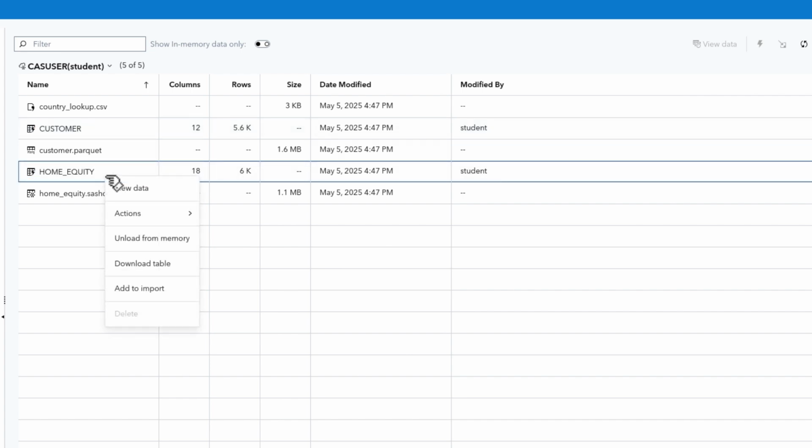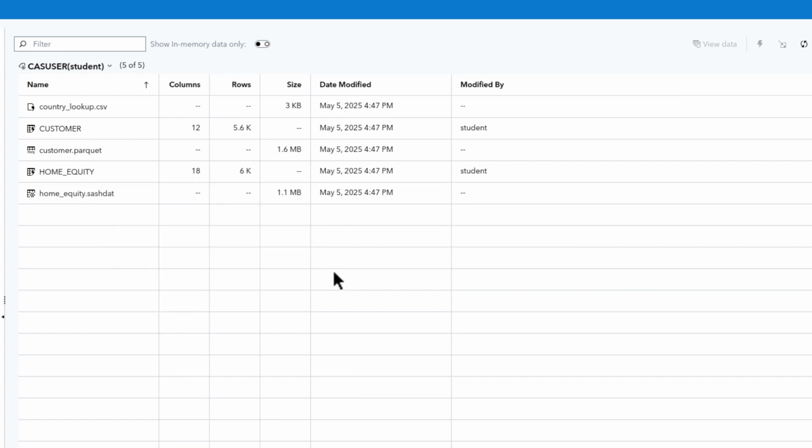Right-click either table to view available options, such as View Data, Unload from Memory, or Download Table. You can also select Actions to further analyze the table in other SAS Viya applications. For example, Build Model will start SAS Model Studio, or Explore and Visualize will launch SAS Visual Analytics.